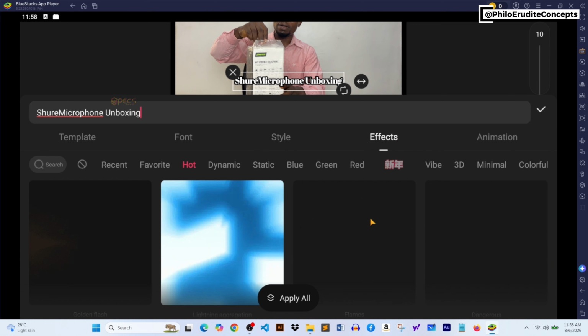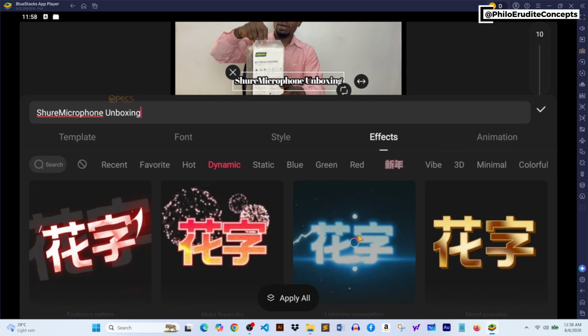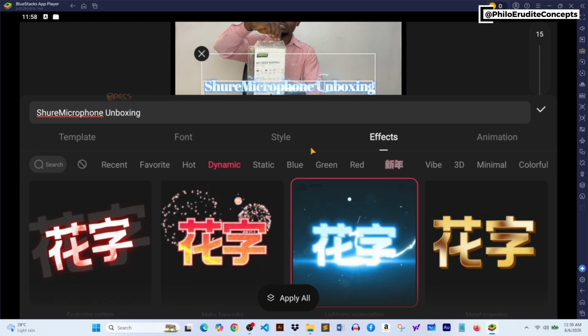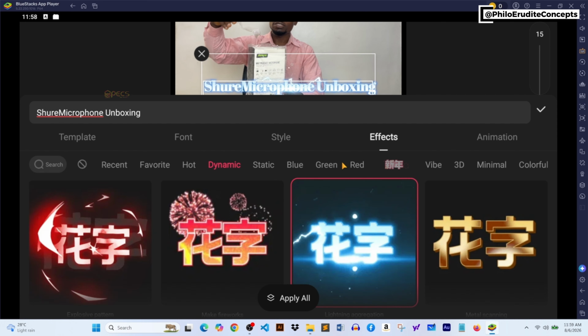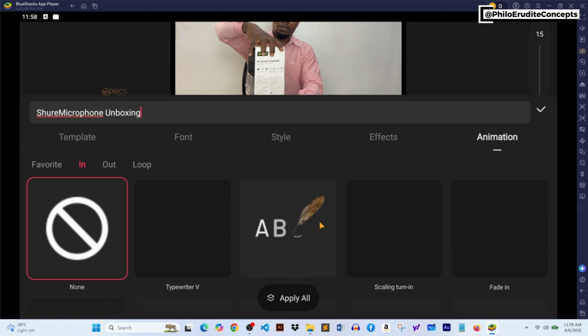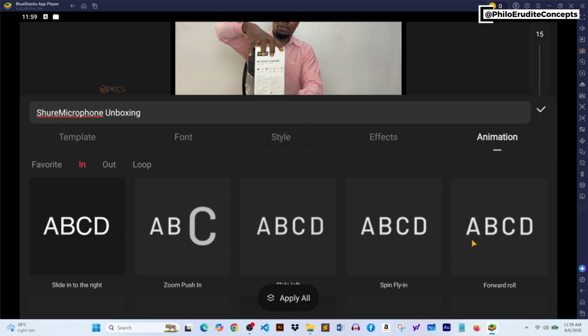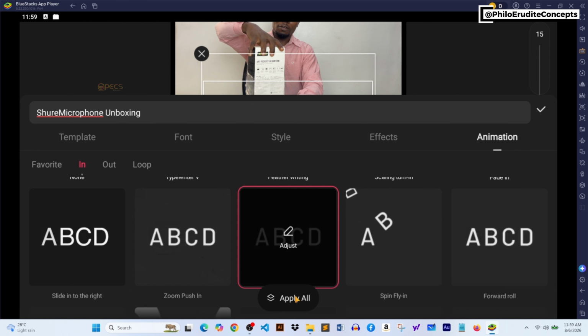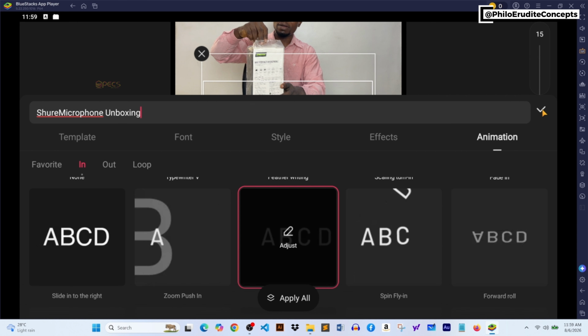Then I will click on Effect. I will choose this one, even though the name is in Chinese. That's fine. Next is animation. There are lots of great animation styles here. I will choose this one. Now, I will tap on the check mark.